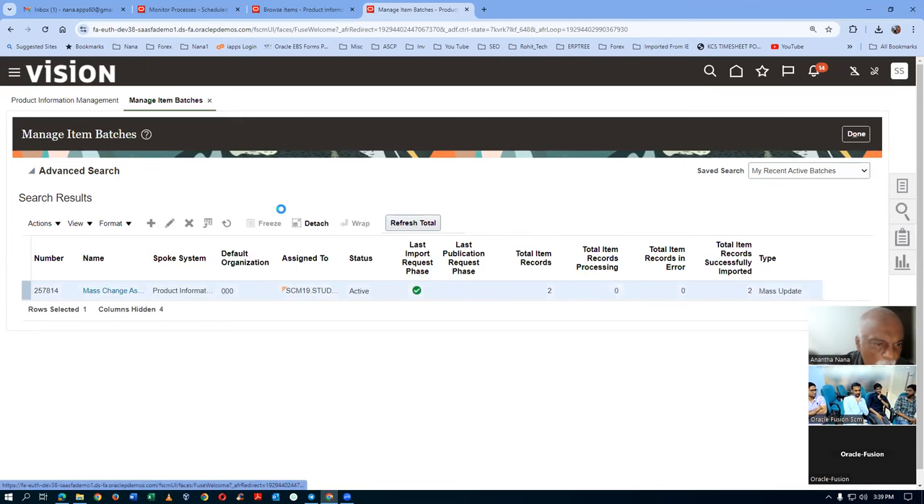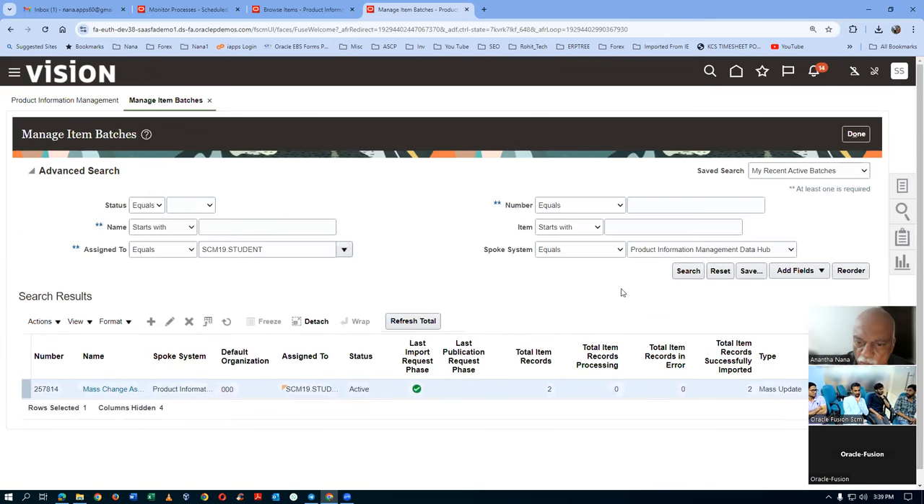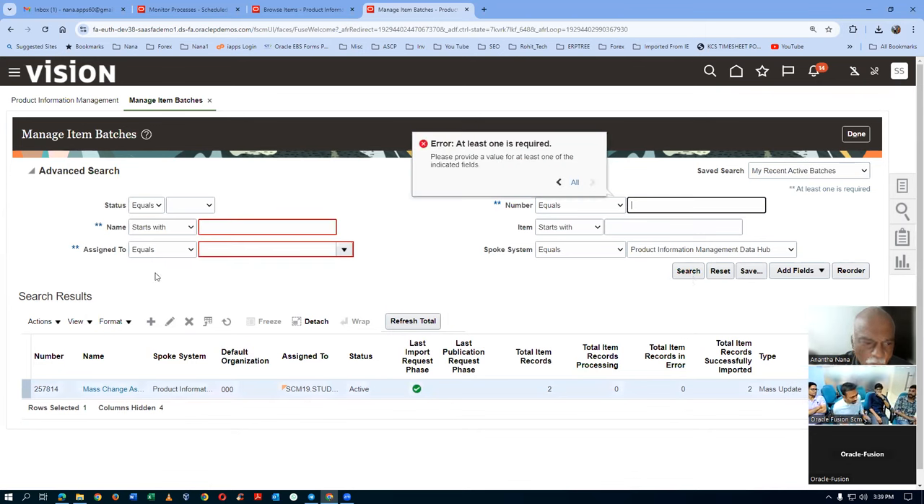You'll now see what is the problem on the search. Product information management data, something like that. I will now remove the assigned to and then make a search. Click on search now. Oh, it is a must actually.